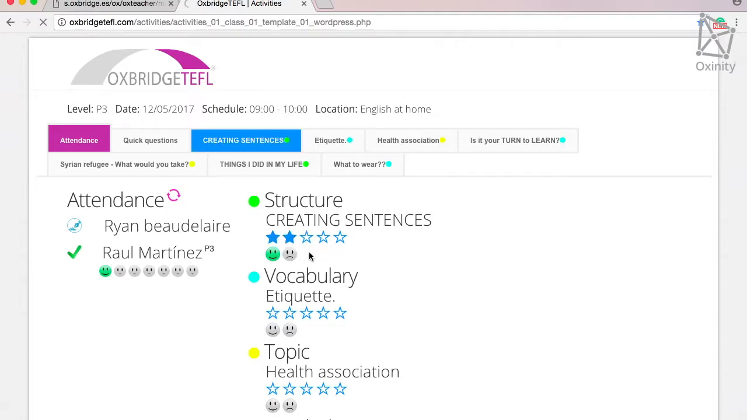Now if I then want to grade the student on whether or not the content was acquired, this smiley face and sad face, that's what that's for. Once we've evaluated with the stars what we think of the activity, it will by default give a smiley face to say the content was acquired by the student. If the content wasn't acquired and they need some more practice of this particular structure, vocabulary or whatever, then we can change that to a sad face, which will generate more of these activities for the student.